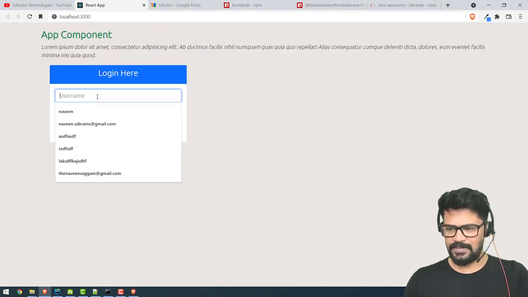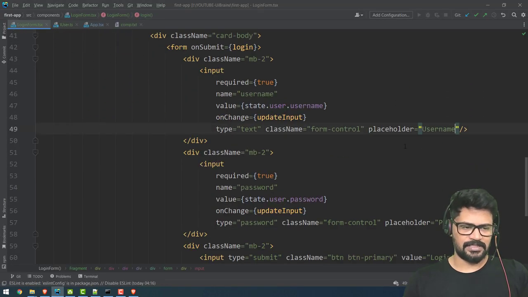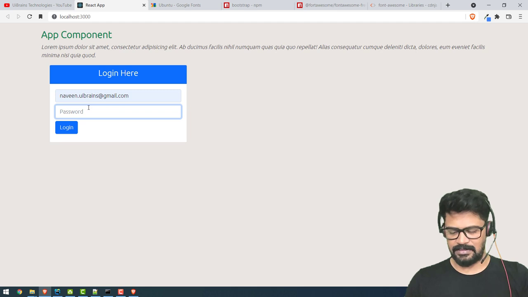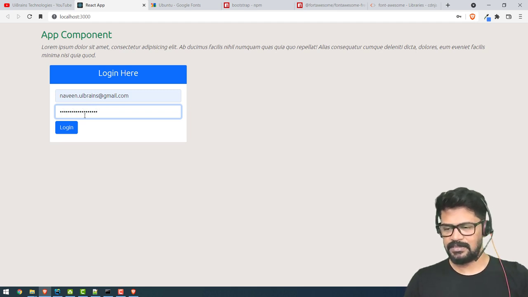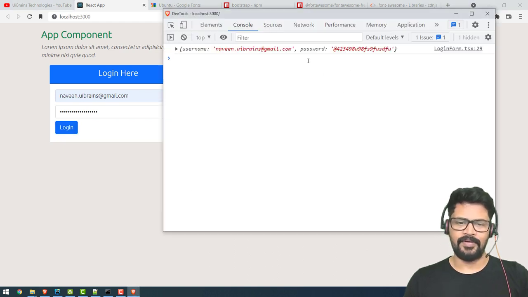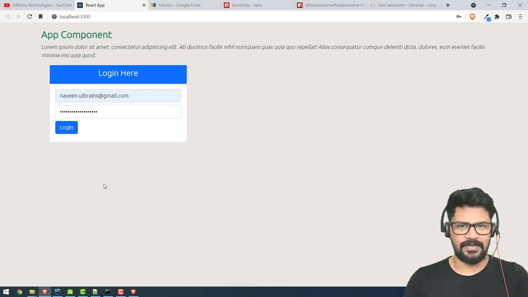I make a small change in the placeholder, username or email. I type something, type some dummy password, and then click on login. You check, see, the username and the password, both have come. So this particular data is going to be sent to the server. In this example, we clearly understand how you handle form data and how to submit form data using React with TypeScript.